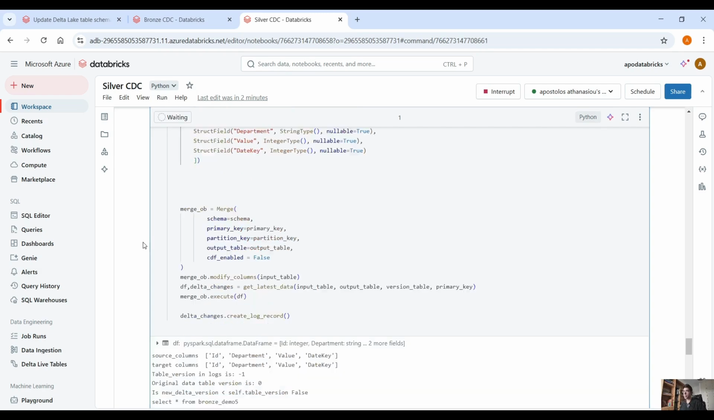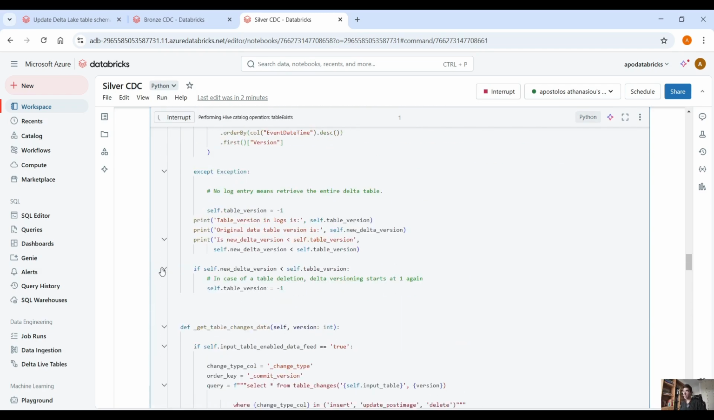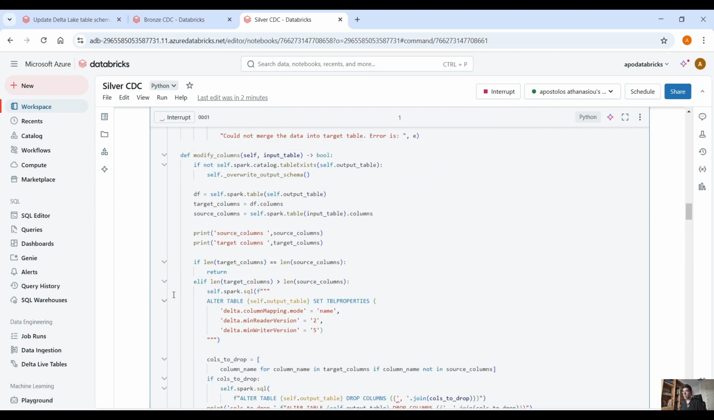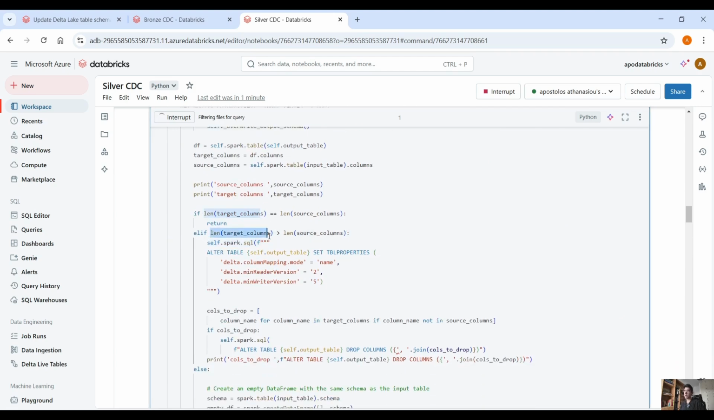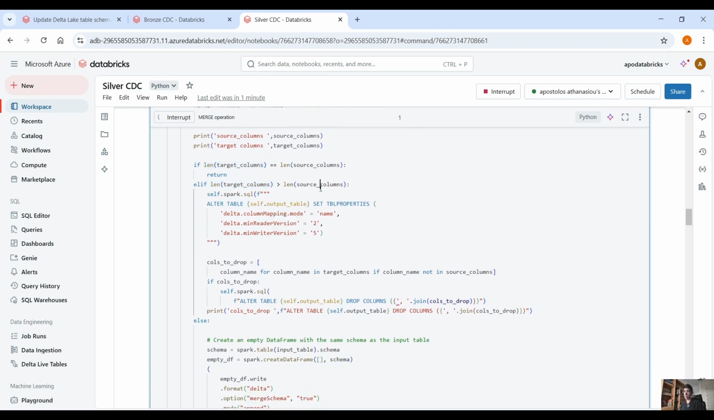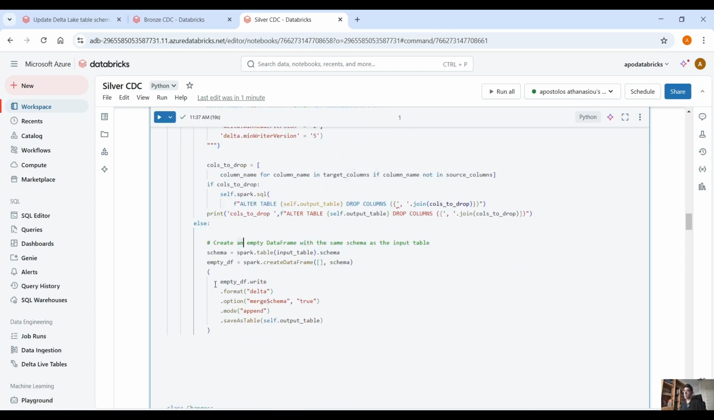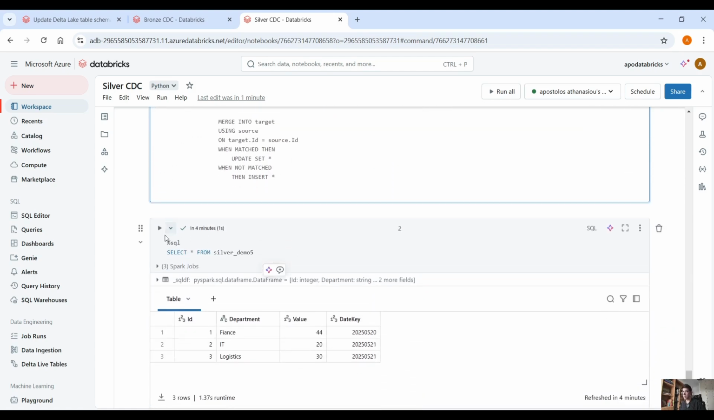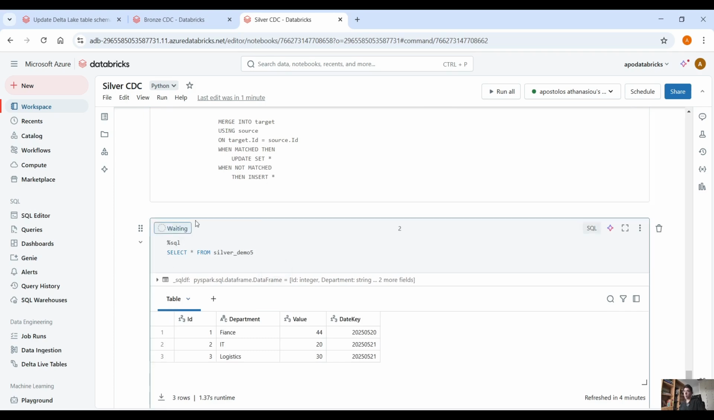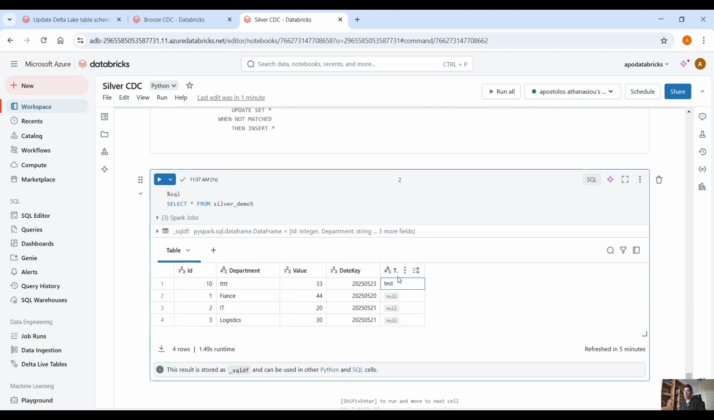Let's see what happens. So if we go back to the code in this modify_columns function, here we check. Here the target columns are less than the source columns. So we don't go here, we go in the else statement, and here we append an empty data frame first, and then we perform a merge operation, right? So now let's select everything from the target table, and the target table should reflect the changes. As you can see, we have added the new column and also the new record.